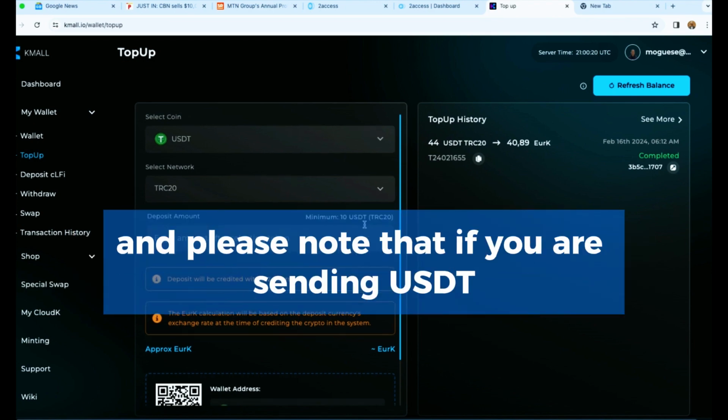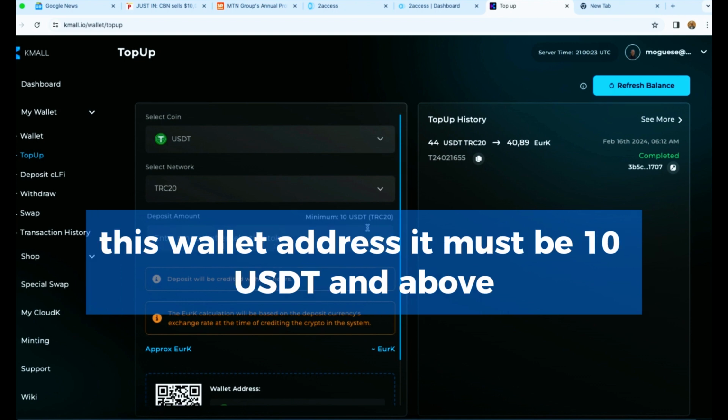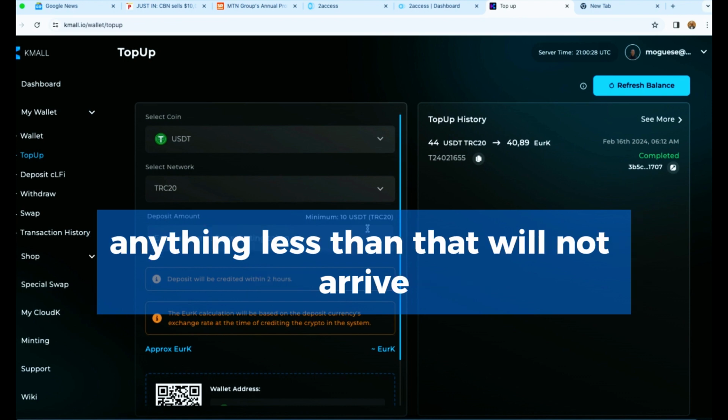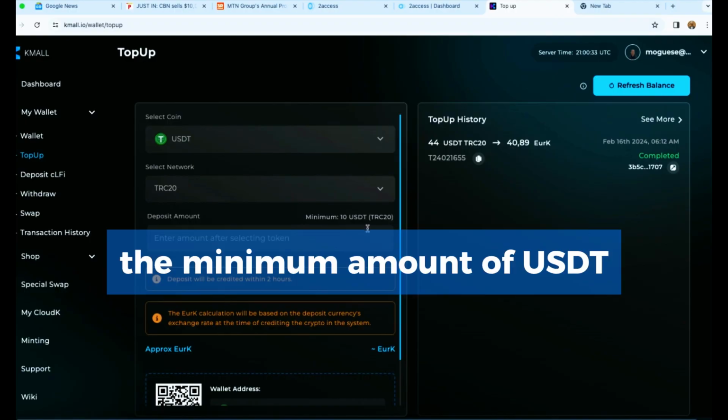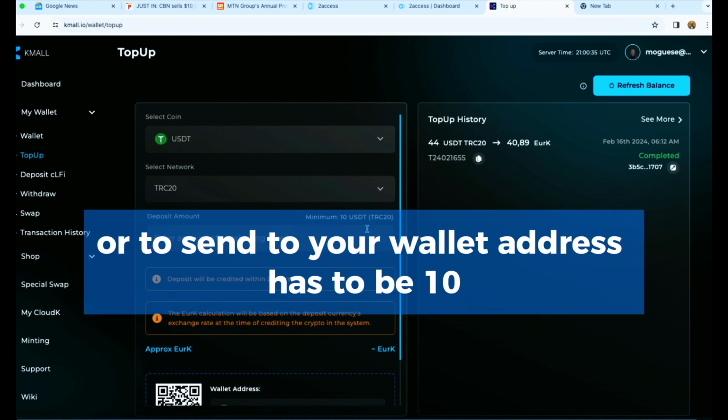And please note that if you are sending USDT to this wallet address, it must be 10 USDT and above. Anything less than that will not arrive. It will be lost in transit. The minimum amount of USDT you are to send to your wallet address has to be 10.